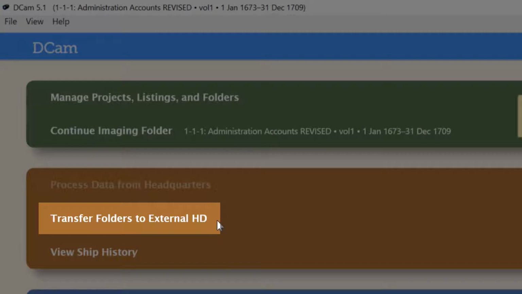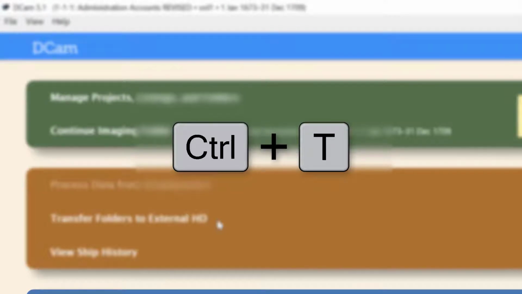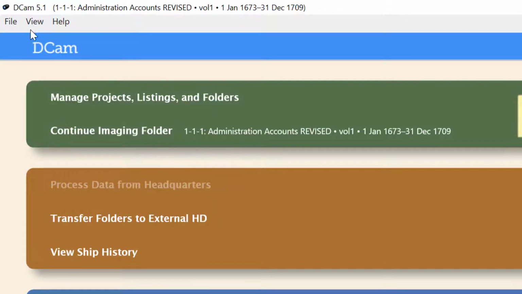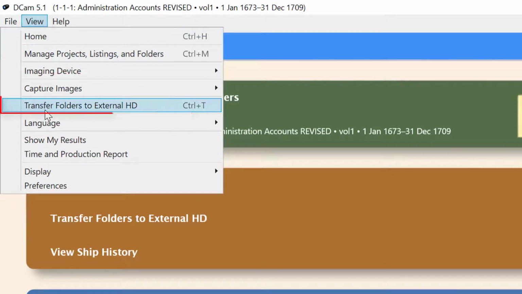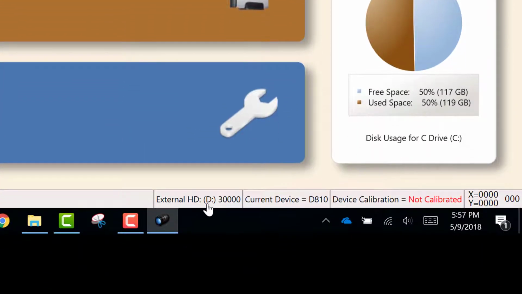This will only appear clickable if you have one or more folders that can be transferred to the hard drive, and if a hard drive is connected. You can also do this by using the Control-T keyboard shortcut. It also can be accessed from the menu bar by clicking View, Transfer Folders to External HD. You can also click on the Transfer tab on the right side of the menu bar, or you can click the external hard drive in the footer bar. Note that if you do not have a hard drive connected, it will tell you here. There is a video for transferring folders to the hard drive.